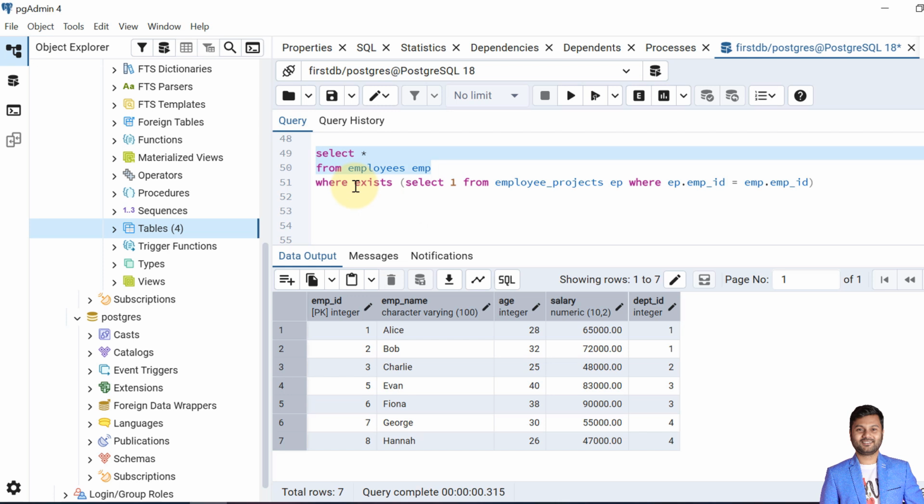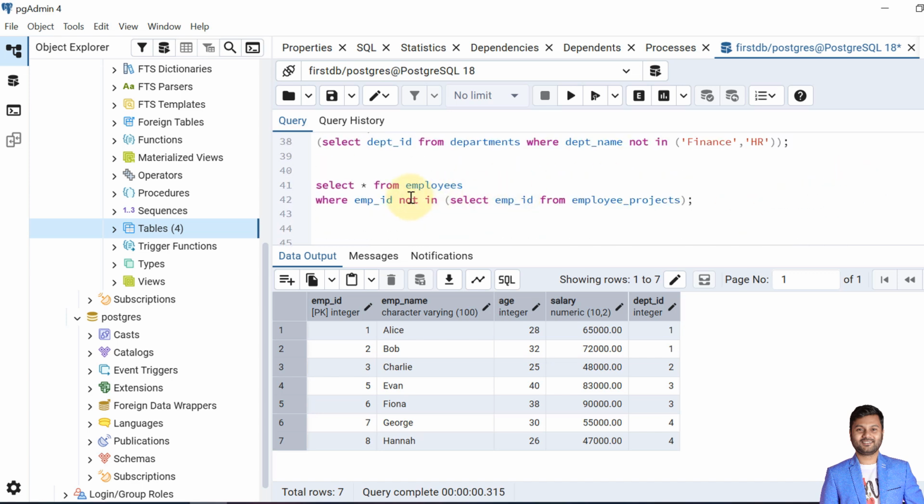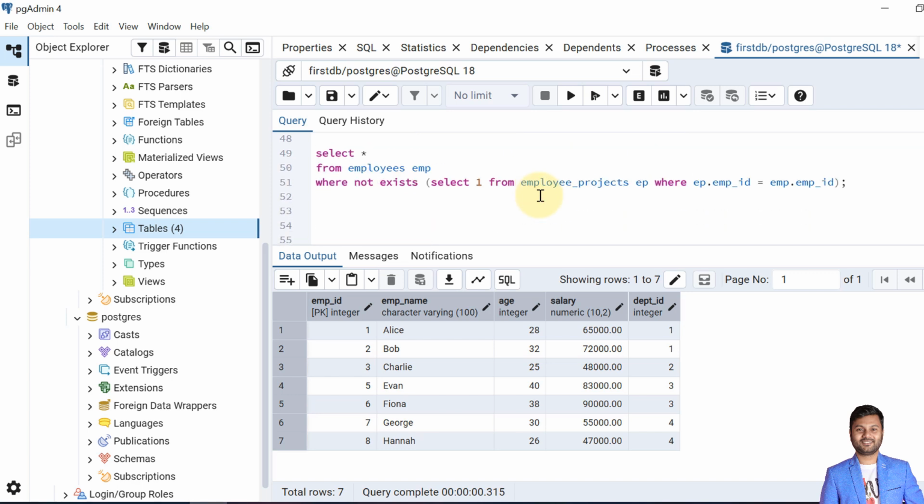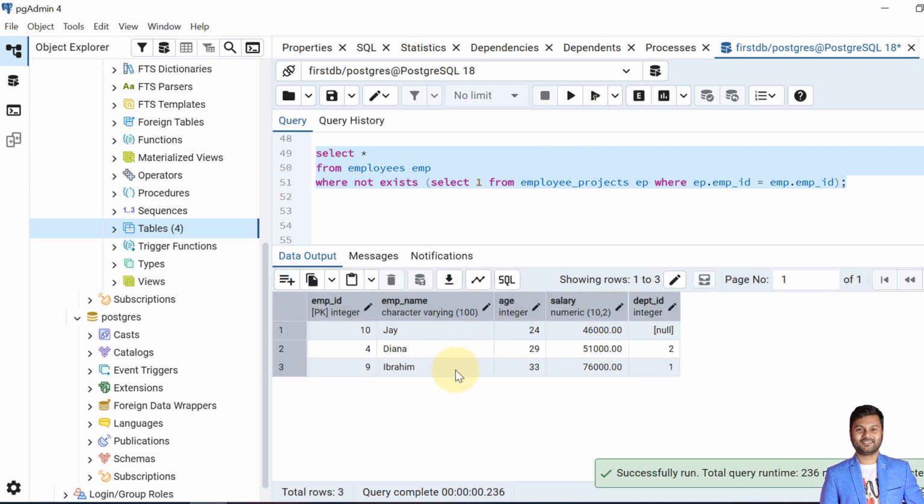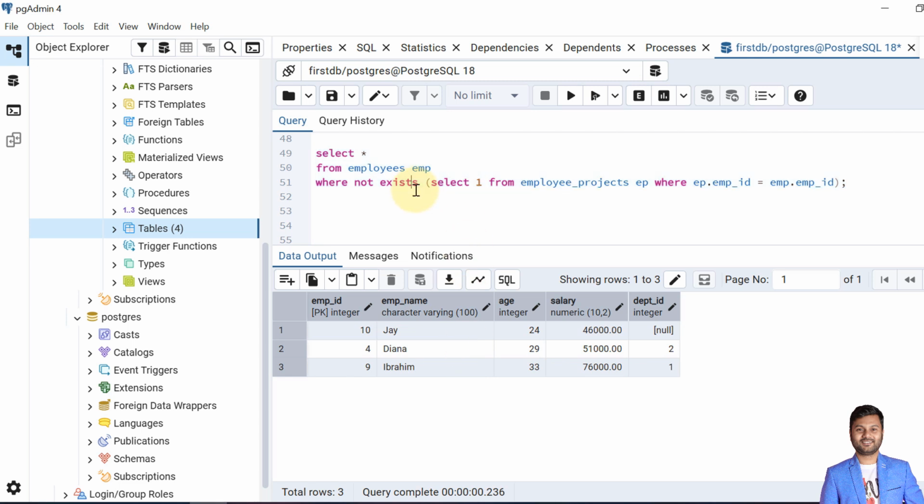So in that case we can write like this, and also we can modify this to NOT EXISTS. So what will happen? Employee ids that do not exist in this employee projects will be returned. This is the same as what we did using NOT IN, but the difference I have already explained. So let me show you. This is the output. So we know these are the 3 employees who are not assigned to any project yet. So this is how we can use NOT IN, NOT EXISTS, EXISTS and IN. This is how it works.